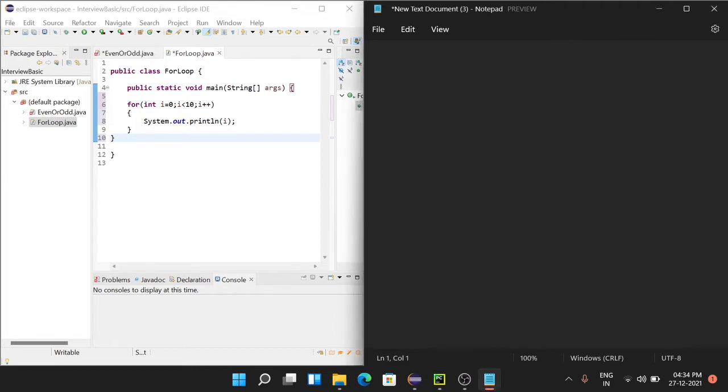First, the i value is 0, right? Then i less than 10: 0 less than 10, correct. So it enters the block of code and executes, printing 0, since the present i value is 0. Then i++ means i increments to 1.